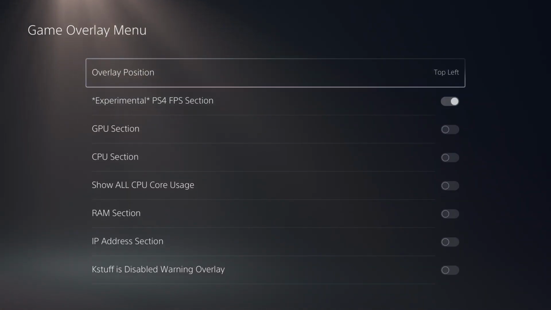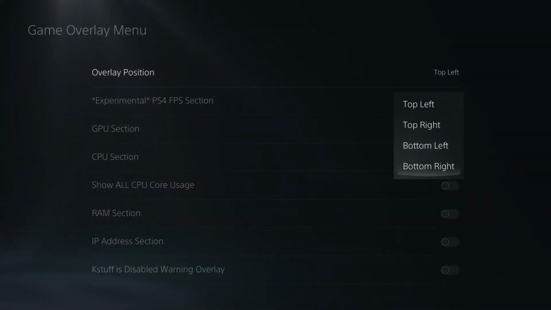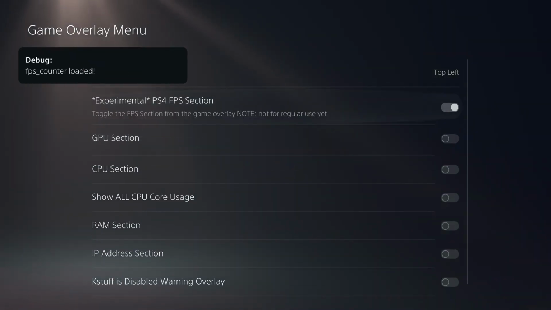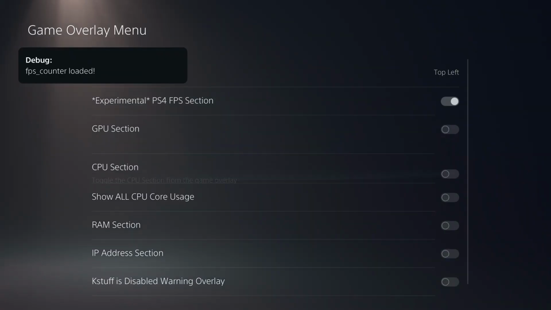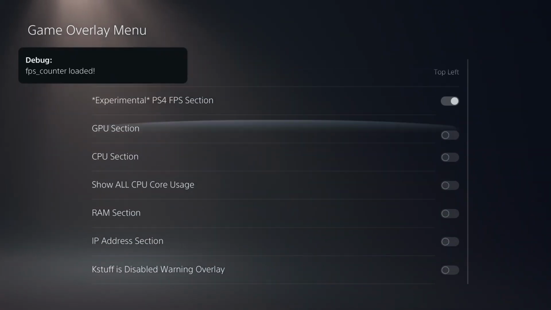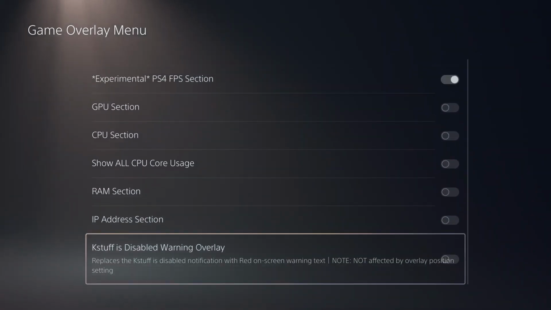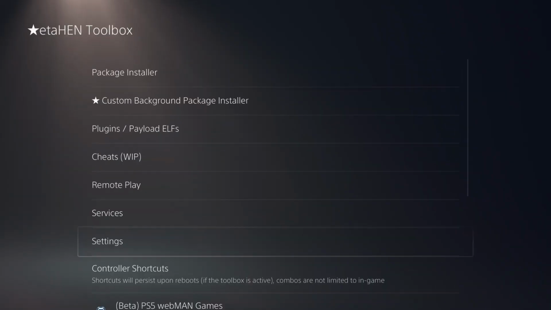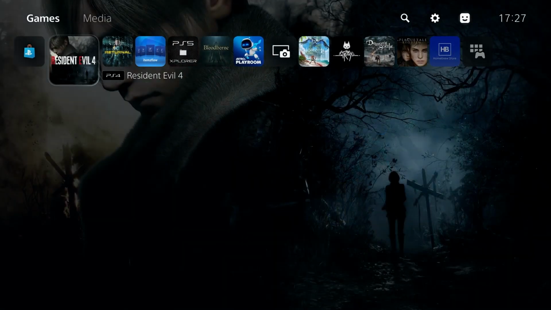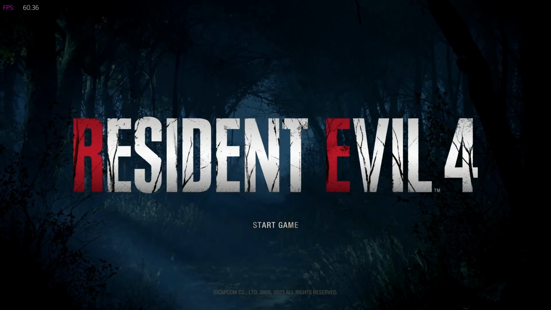So you just enable this option. You can change the overlay position again to different parts of the screen, but basically you just enable that. So FPS counter is now loaded. It takes a few seconds there for that to actually be initialized. And then we can go ahead and try and maybe run one of our PS4 fake packages and see if we get an accurate FPS readout.